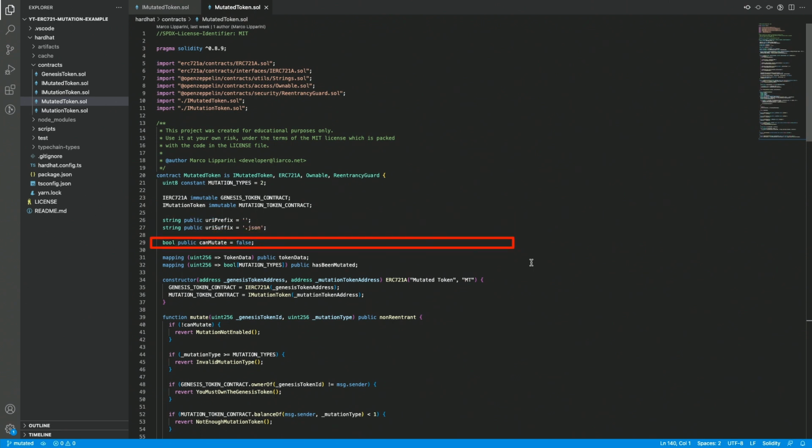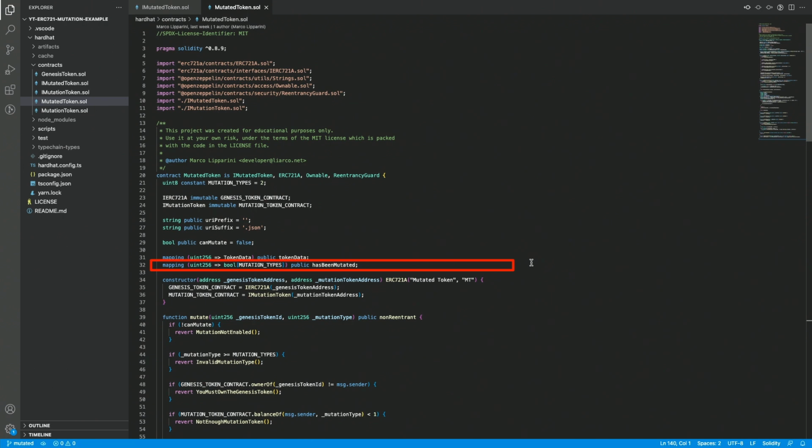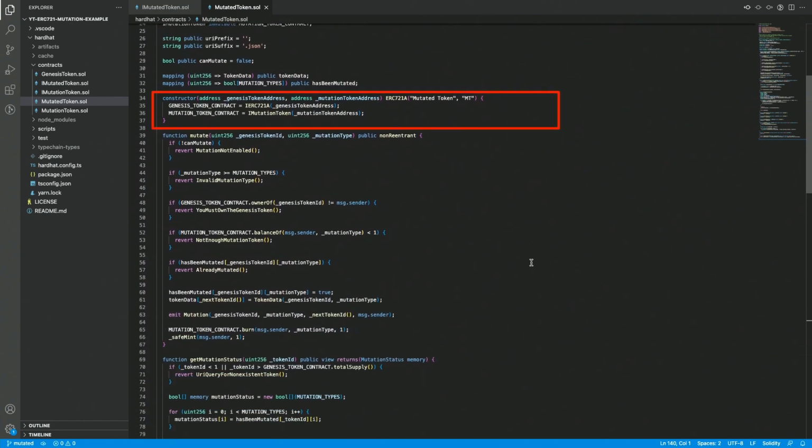This Boolean flag pauses the contract by enabling and disabling the mutation. Token data uses the struct defining the interface in order to map the mutated token ID with the related information. As been mutated is a map to an array of Boolean values, one for each mutation type. This stores whether a Genesis token has already been mutated with a specific mutation type or not. The constructor simply initializes the ERC-721A contract and sets the references to the Genesis and mutation contracts.